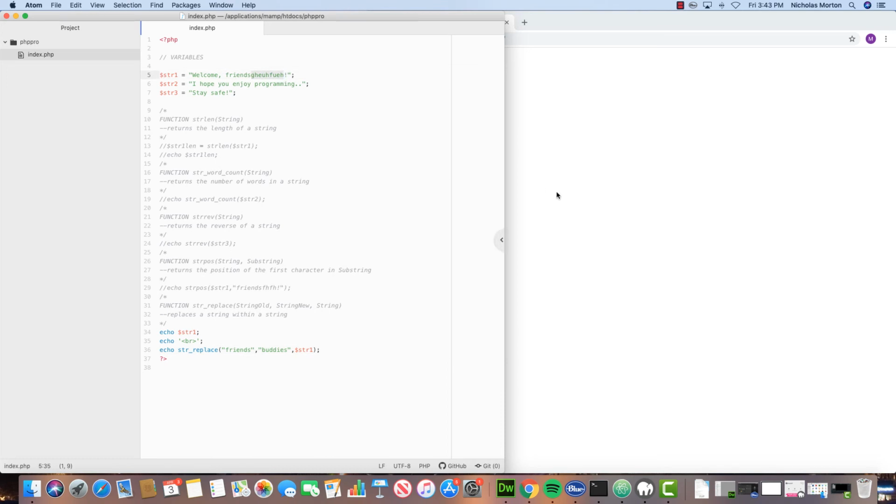So that's how string replace works. Like I said, keep playing with these functions. I want to get into numbers and constants, but we'll do that in the next video because this one's getting a little bit long.